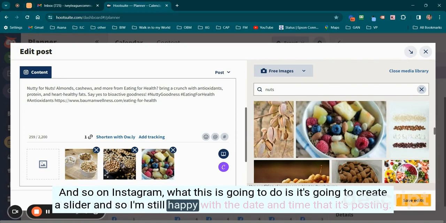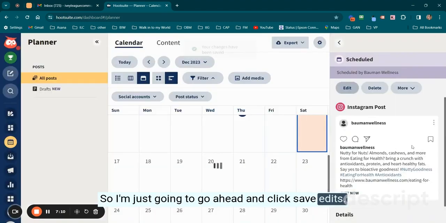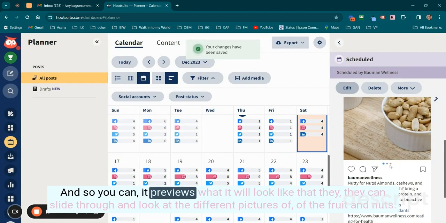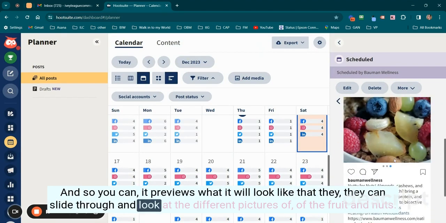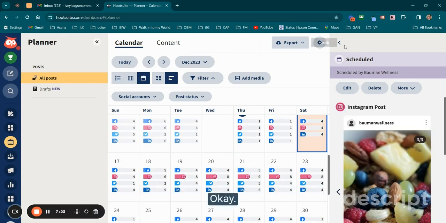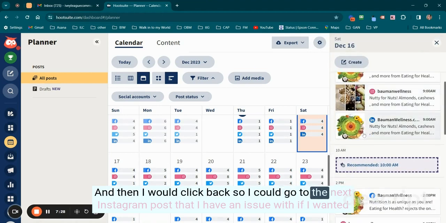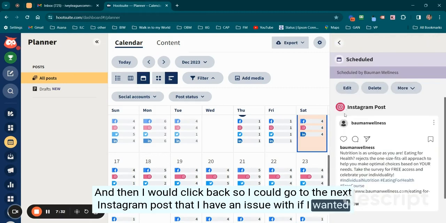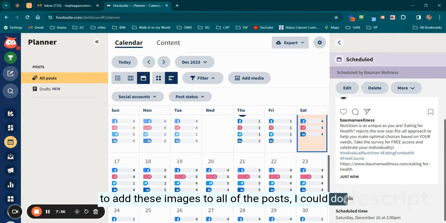And I'm still happy with the date and time that it's posting, so I'm just going to go ahead and click Save Edits. And that is the end of that. And so it previews what it will look like, that they can slide through and look at the different pictures of the fruit and nuts. Okay. And then I would click back so I could go to the next Instagram post that I have an issue with. If I wanted to add these images to all of the posts, I could do so.